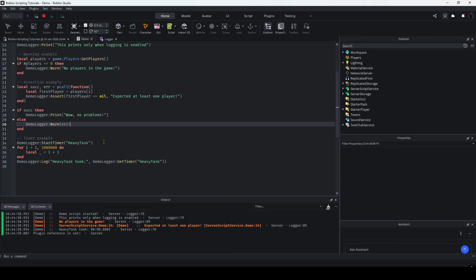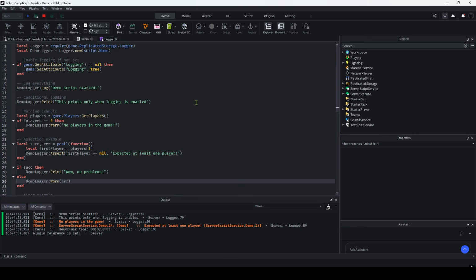You can see the timer here worked as well. We did start timer, heavy task, we had a heavy for loop run, and then we got the timer after that to see how long it took for that for loop to count to 1 million. We can see that it took 2 milliseconds. This demo script will come with the module, so if you ever want to see how everything works, you got this file right here.